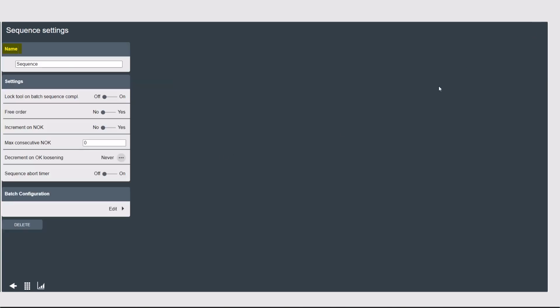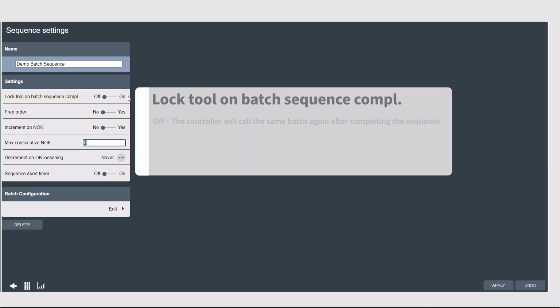Firstly, the name. You should always create a unique name for your configurations so you can find them again later. I recommend naming each batch sequence after the job it will be used for, so let's call this one Demo Batch Sequence. Next, down in the settings, we have the Lock Tool on Batch Sequence Complete toggle. This defaults to off in 3.10.9.